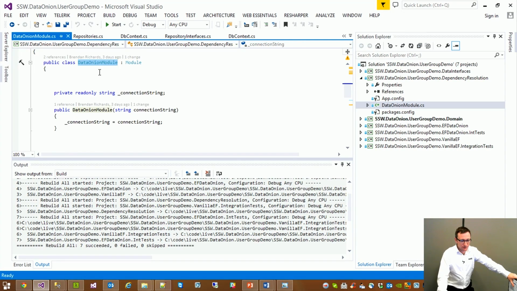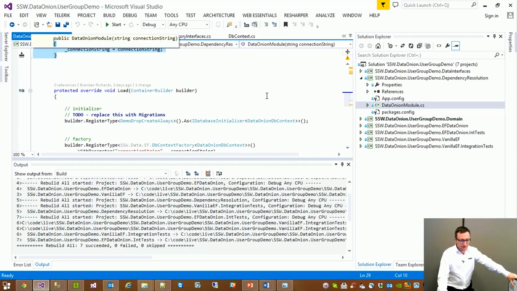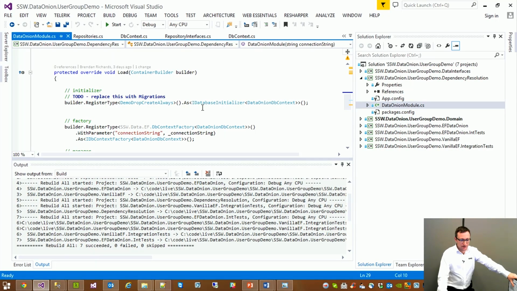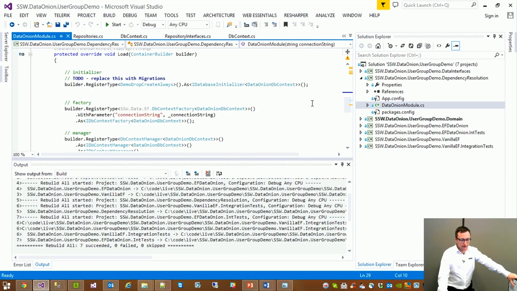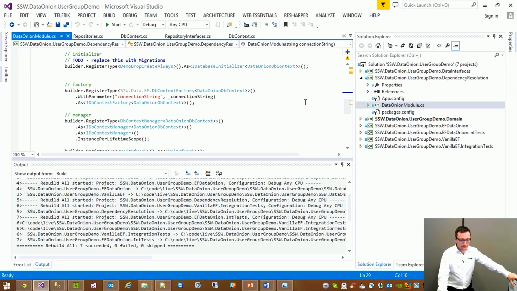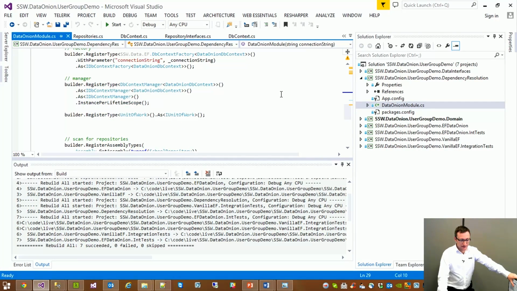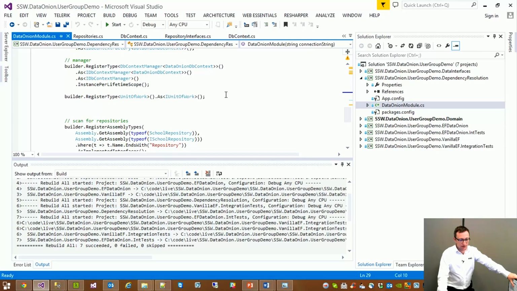A good thing about modules, the way Autofac does them, is it provides places to inject configuration. So I'm injecting a connection string and then using it later in my configuration. Now, I'll briefly run through here. I register an initializer. I initialize a DB context factory, and then I set up a DB context manager, wire it up to the unit of work.